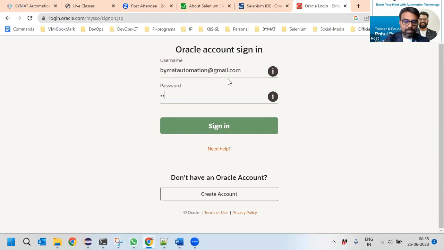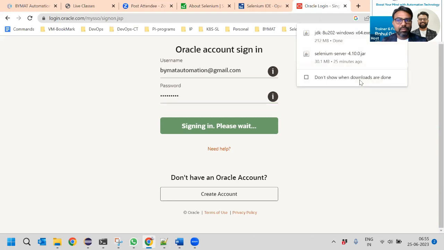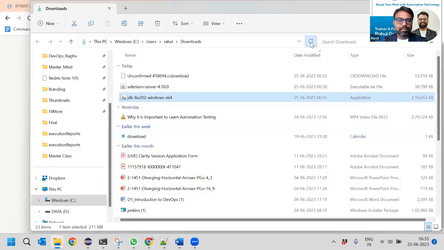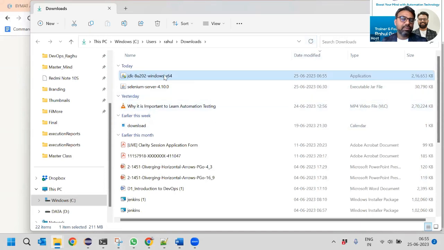I already have my account, so I logged in with that. You can create one if you don't have it, and then see, it has started. It's been downloading here. So let it download. So it's ready.